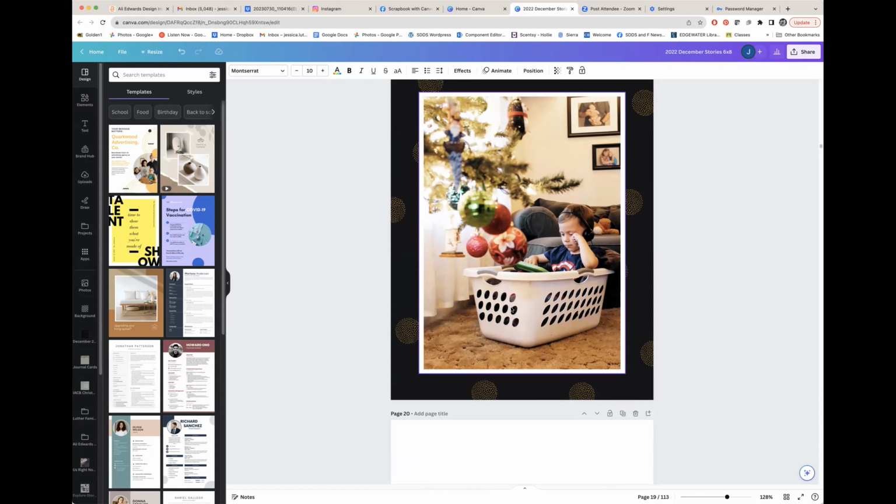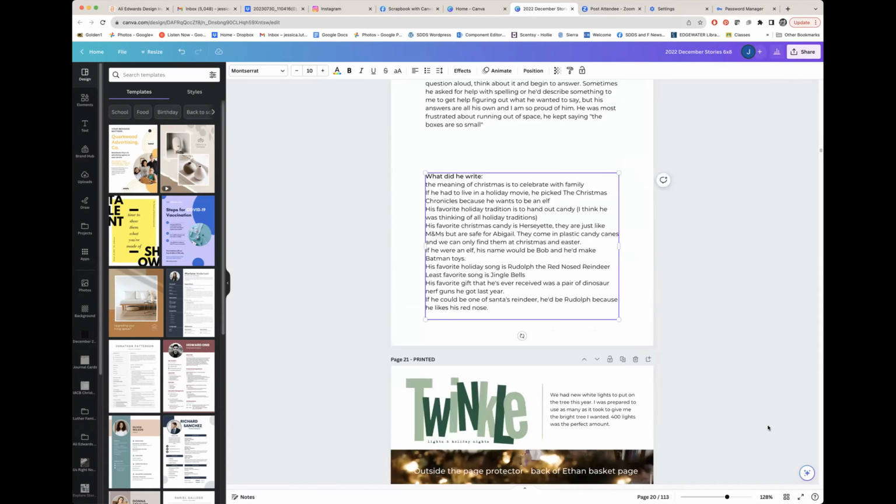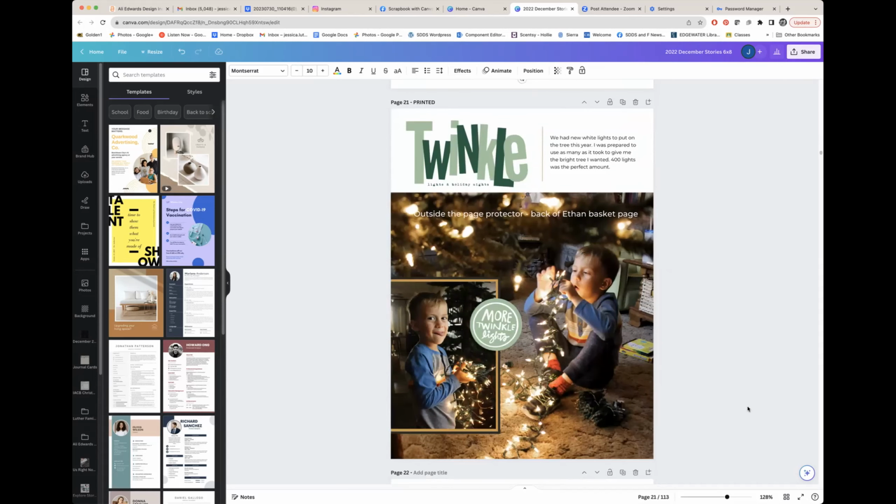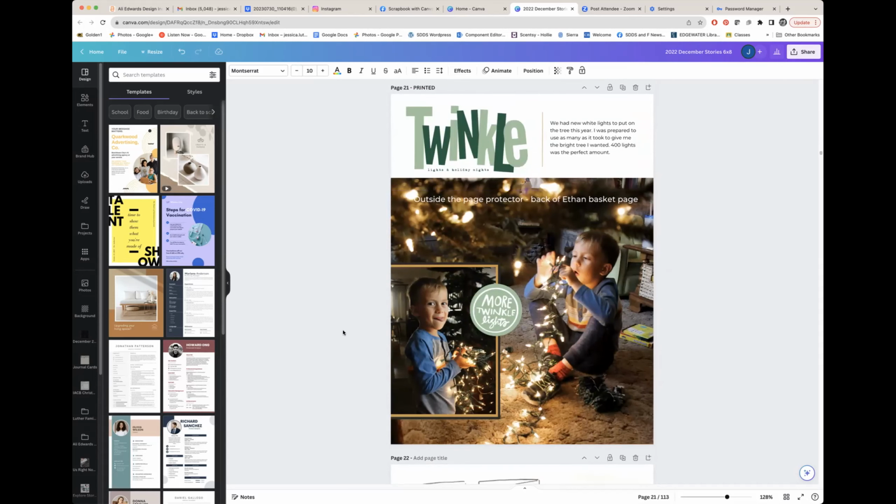So I'm trying to make it so that you don't have to turn the page to get the rest of the story. And I don't want to block either page by putting in an insert, like a 4x8 or a 3x8 insert. So that's why I'm doing this little flip up. And plus it's a fun opportunity to use outside the page protector paper and a flip up. All right, moving on. Okay, again, this is an outside the page protector paper.